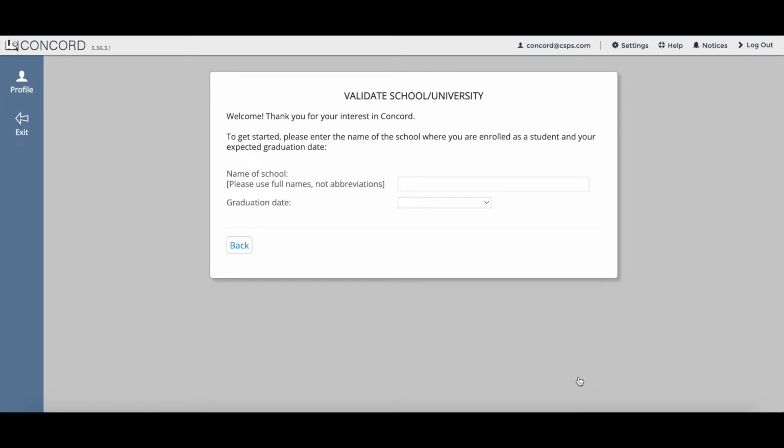Next, you'll have to validate your school or university. To do this, you can enter in the name of your school and your graduation date. Once you've entered in the name of your school and your graduation date, you can click Continue.